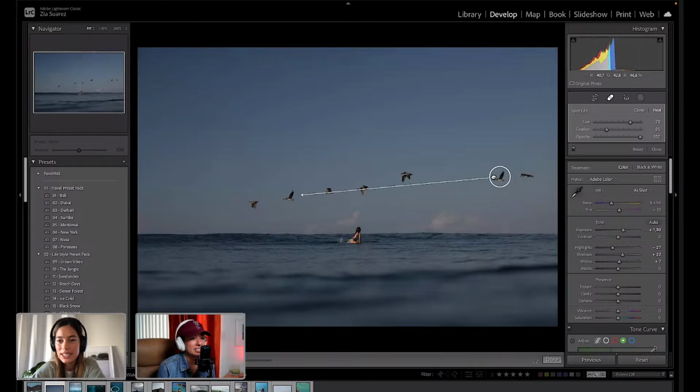So I'm using the clone heal tool to move things. This was what it looked like originally. There was a space between the two birds in the front, so I'm just gonna move this bird to sort of fill the line. I use this tool quite a lot to move things around. You can do this in Photoshop, but I like to do it in Lightroom because it's super easy. So we're just moving these two birds over into a straight line.